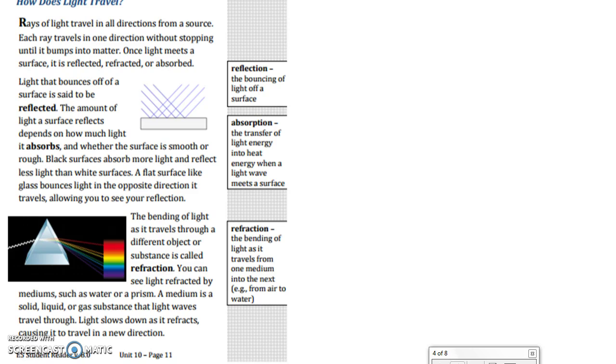Light that bounces off of a surface is said to be reflected. The amount of light a surface reflects depends on how much light it absorbs, and whether the surface is smooth or rough. Black surfaces absorb more light and reflect less light than white surfaces. A flat surface, like glass, bounces light in the opposite direction it travels, allowing you to see your reflection.